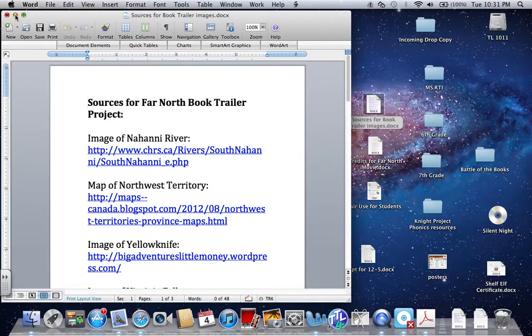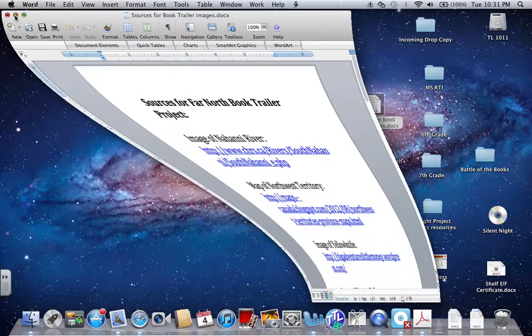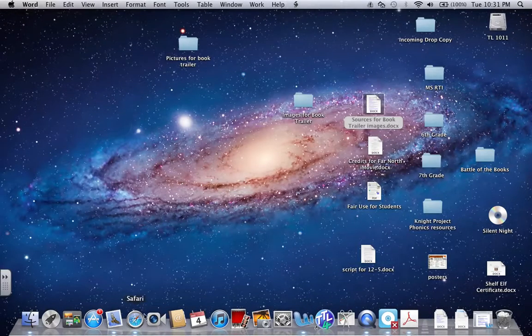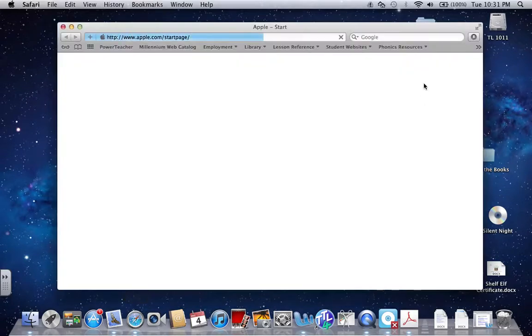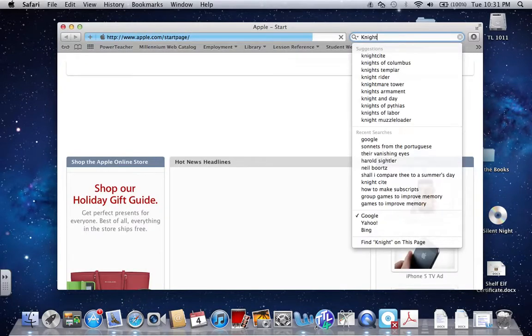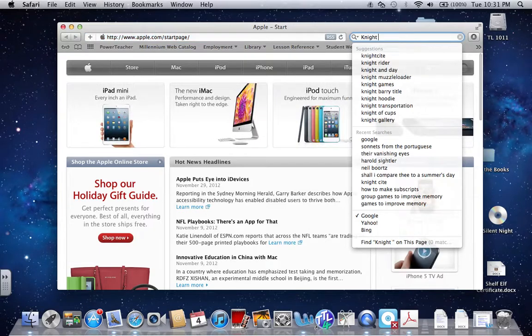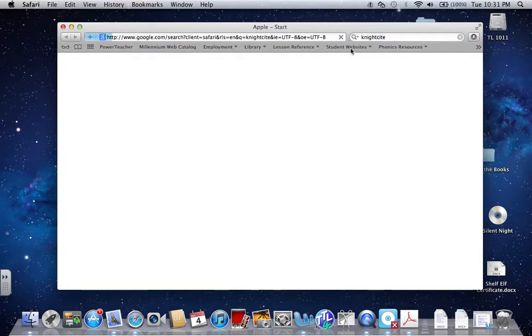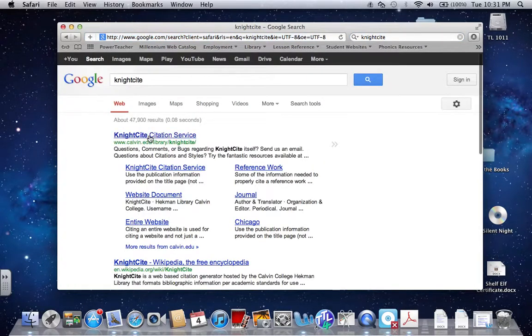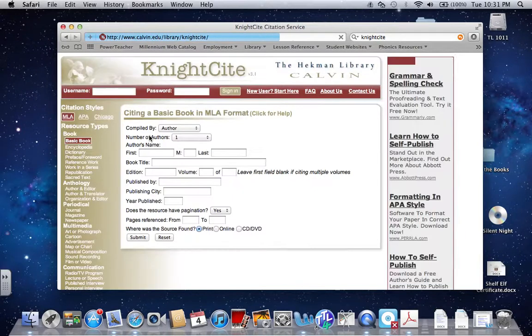First of all, you go to Safari, down here, the compass icon, and type the words Night Cite in the Google search box, K-N-I-G-H-T. Oh, there it is for us, first selection here, Night Cite Citation Service. Hit enter or return. This will lead you to a website that will help you cite your sources properly. This is where you will make a citation that tells exactly where you got your images.